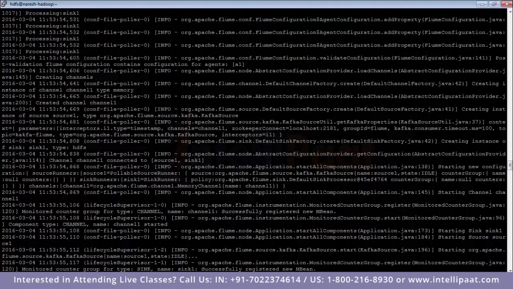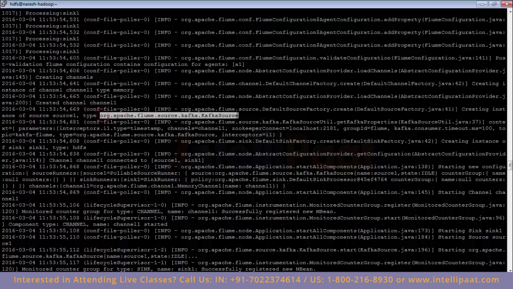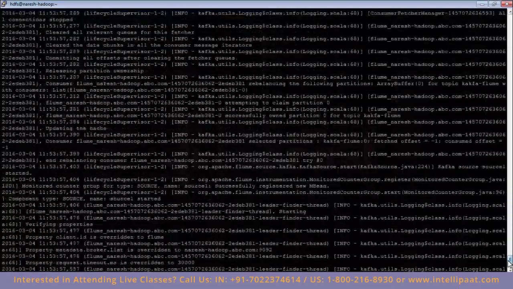Okay, you can see here creating channel 1, type memory. We are using an in-memory channel. It has created channel 1. Then it is creating source 1, and the type is Kafka source. After that it is creating the sink. The name of the sink is sink1 and the type is HDFS. So the Flume agent has done all the settings. Now it's time to generate the messages.